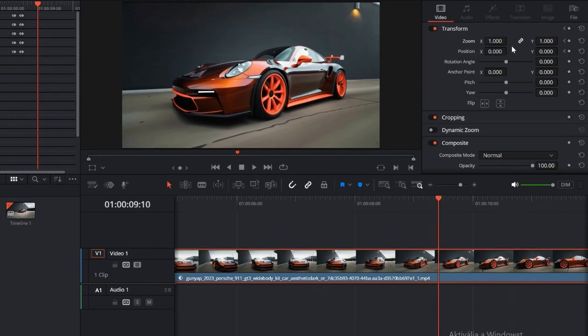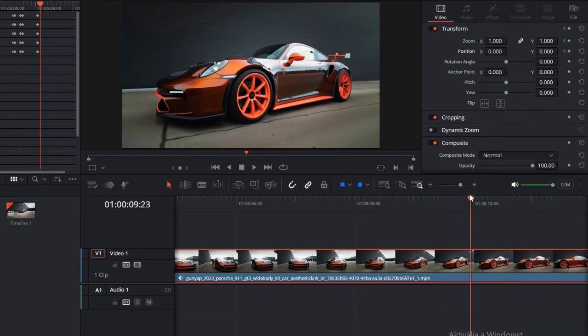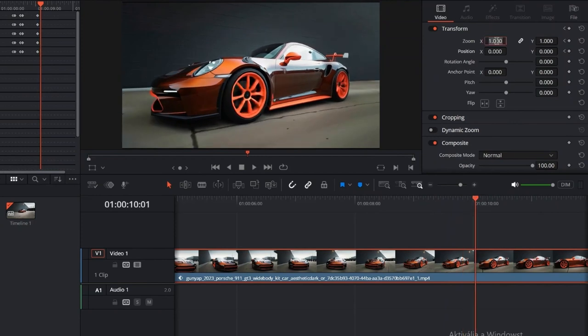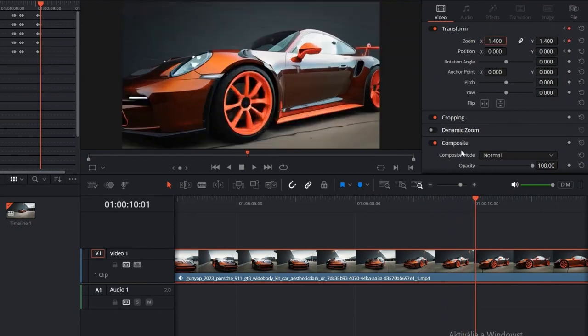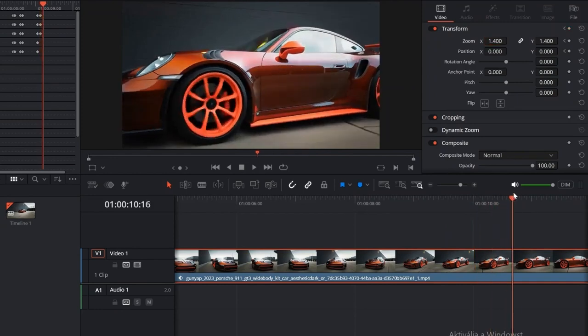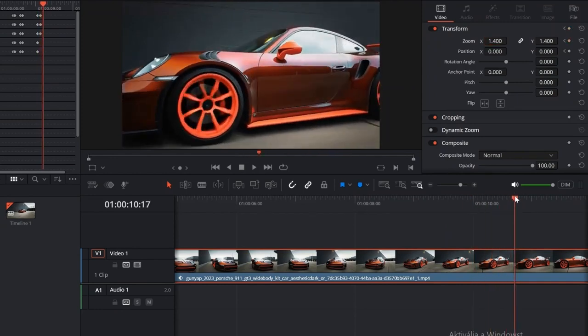Okay, let's move on to the second zoom, where we're focusing on the wheel. Here, we're not just zooming in, but also adding some sideways movement to make it more dynamic. We've placed the first keyframe, now let's add the second keyframe for the zoom in.